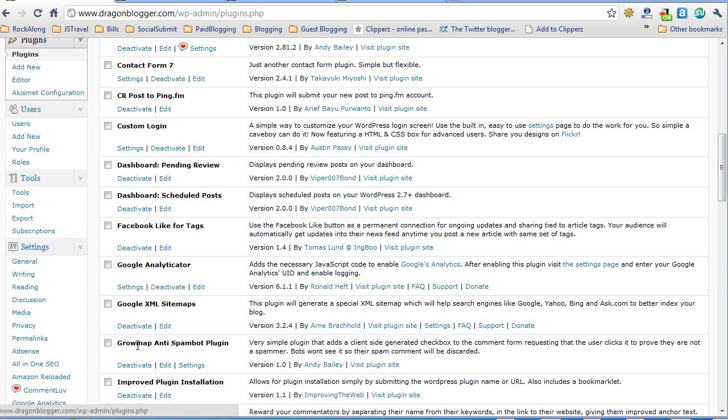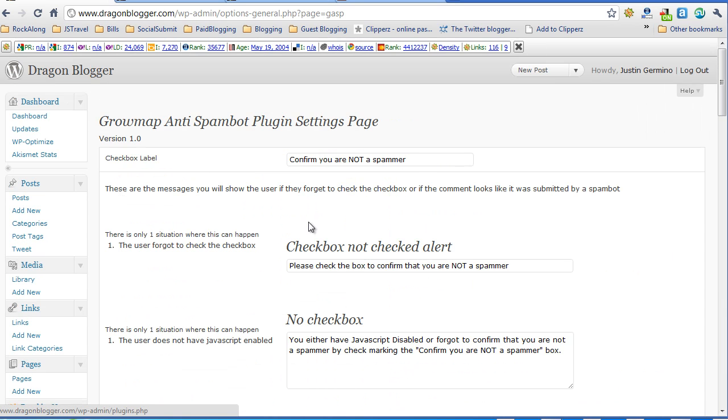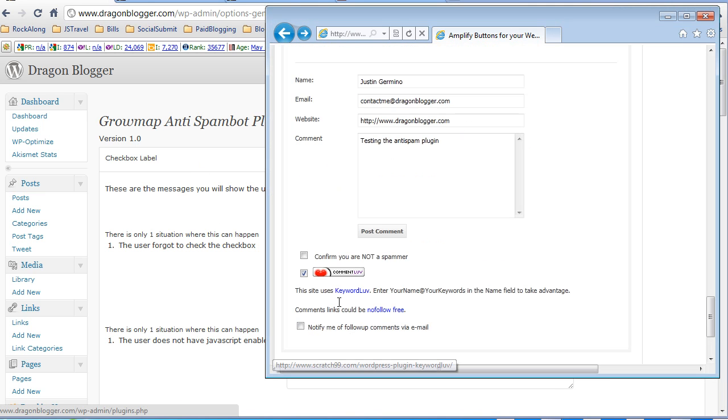So what you do is you install the Growmap Anti-Spambot plugin, you click on settings. You basically want to say what you want for the checkbox label. This will be displayed at the bottom of your comment. Here I'm using the default where it says confirm you are not a spammer. The user has to check mark this after they type in their comment, or else their comment will be blocked.